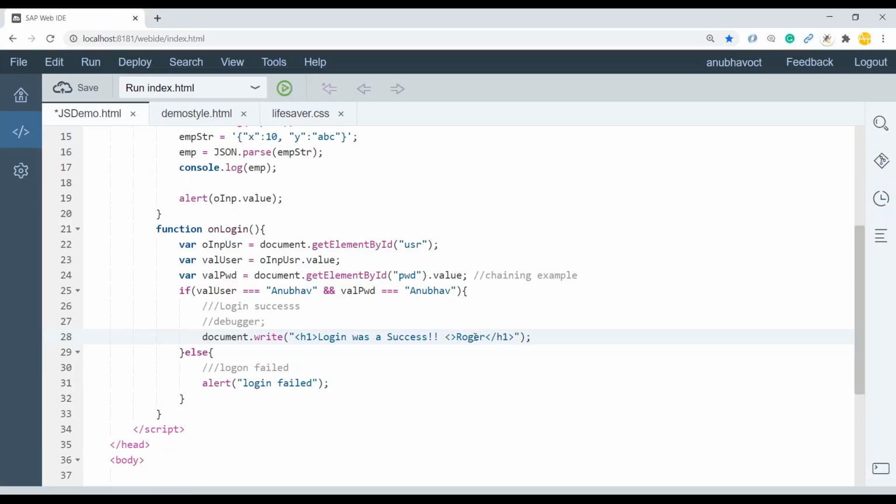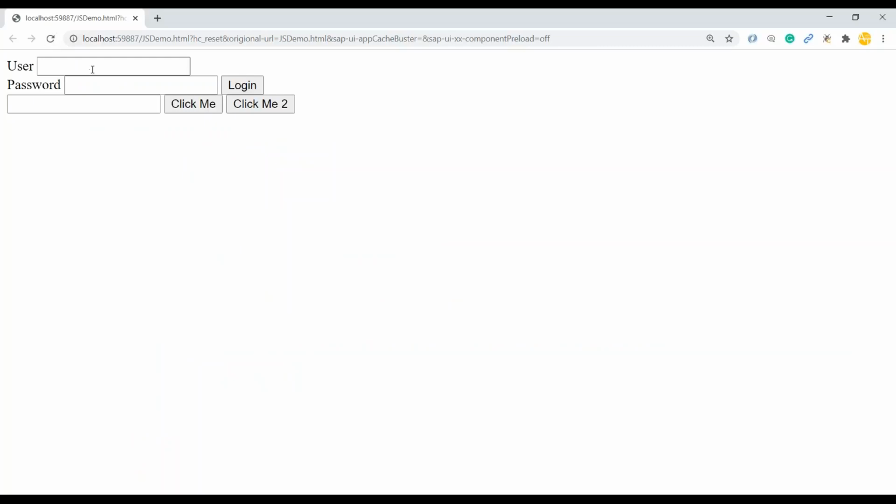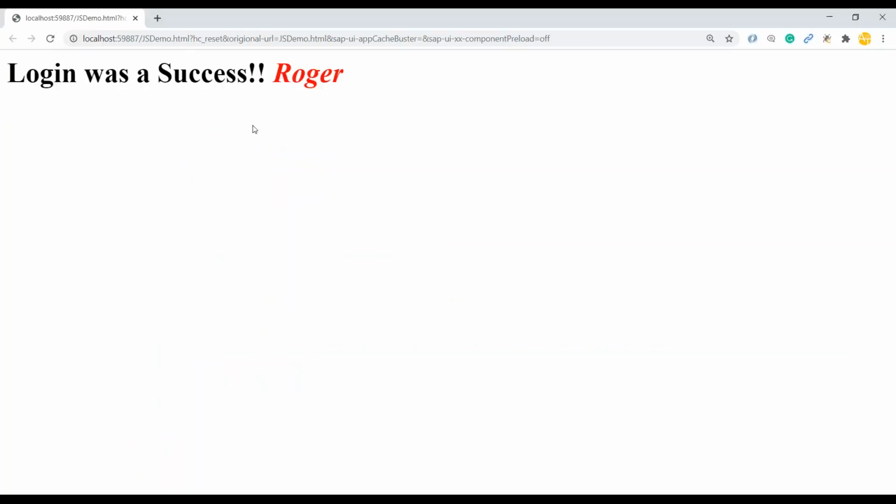I can put also inline style. Yeah. So this one I want to print this HTML. It will replace the whole DOM with this HTML, whatever I pumped in. Save it. Let's come back, reload. And you can see login was successful, Roger. So that's how you can work with document.write, which replaces the whole DOM.